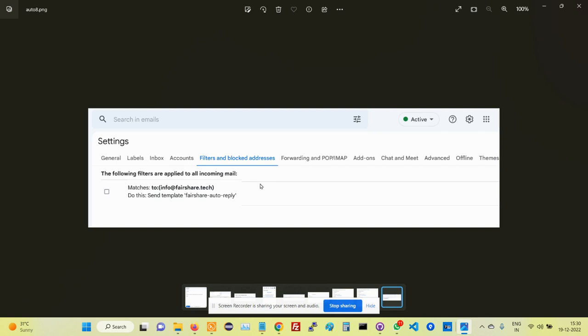Now what you need to do is send a test mail to this info@fairshare.tech from some other email id, like your other personal Gmail address, for example, and then wait for a few seconds, and you should get an automatic reply.